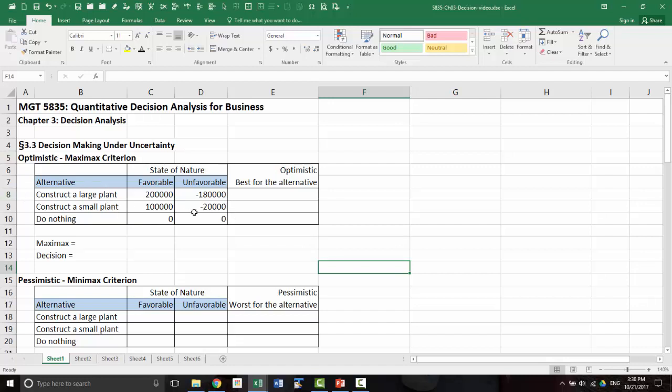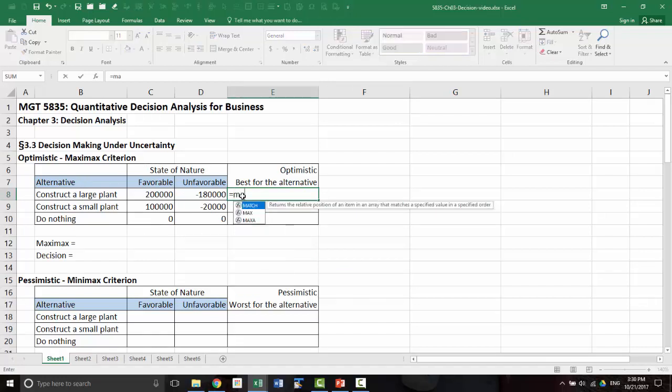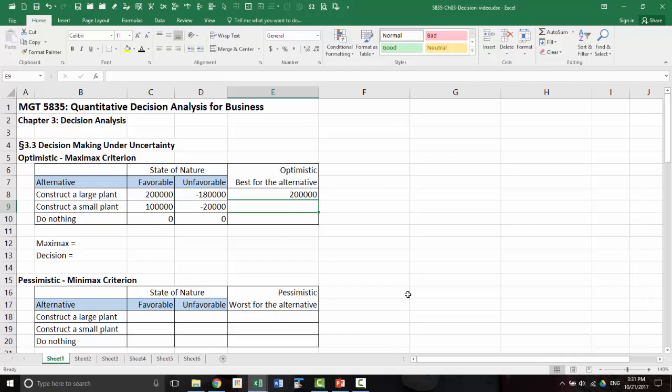Now we're going to look at it from the decision perspective. For each decision, we say what will happen if the best possible outcome comes true. So we have max here. The maximum is what we will end up with. Okay, so now we copy that down.